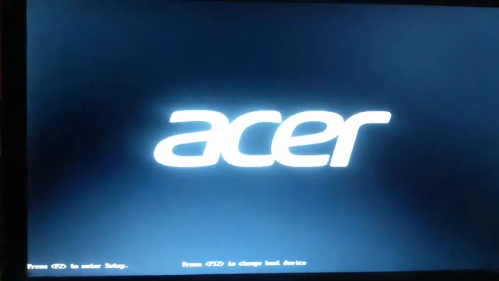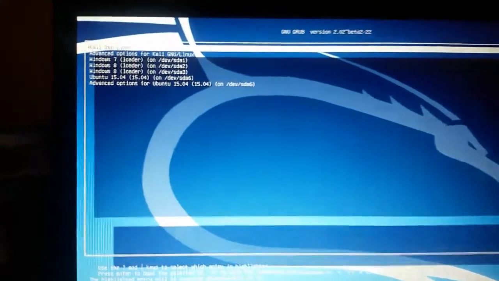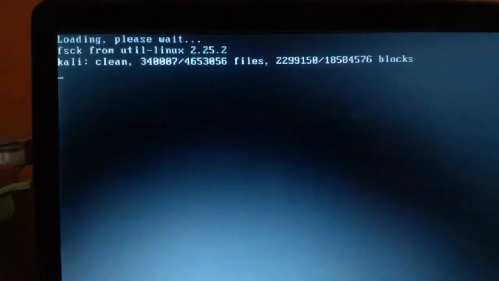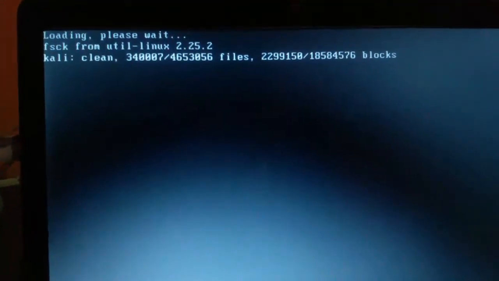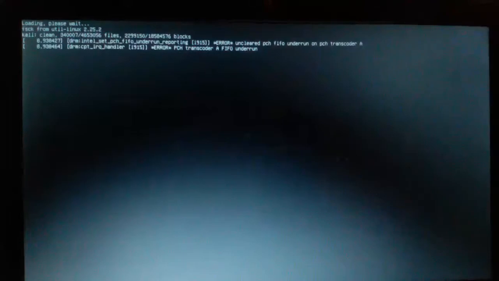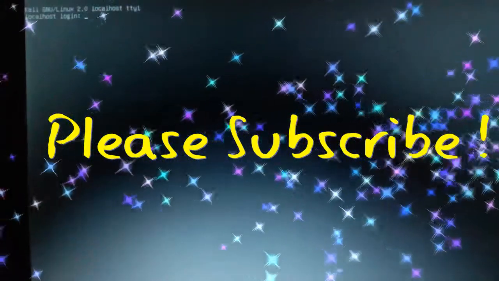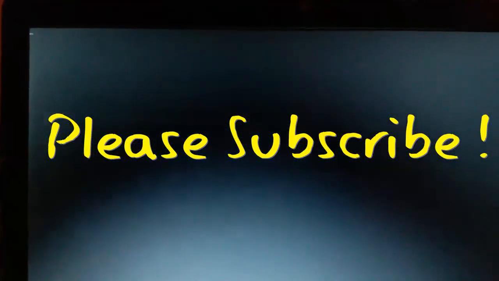Now it has rebooted the system, and I'm going to just plug out my pen drive. I have plugged out my pen drive, and now you can see the boot menu, and I have chosen Kali Linux here, and now it is booting up the Kali Linux operating system. Now it would take a moment. You can see Kali Linux has been booted up.